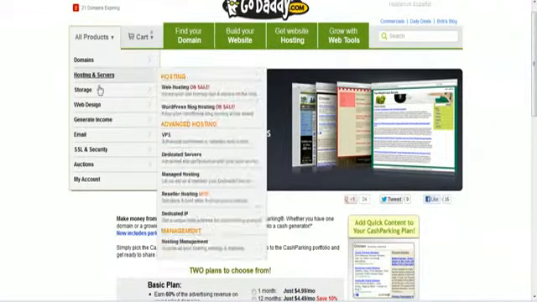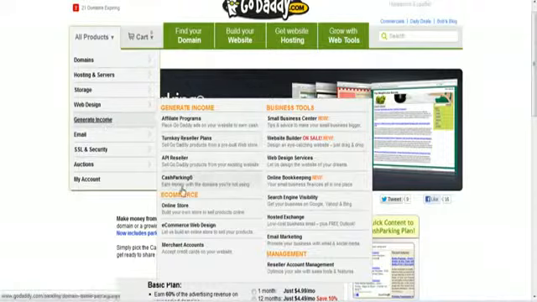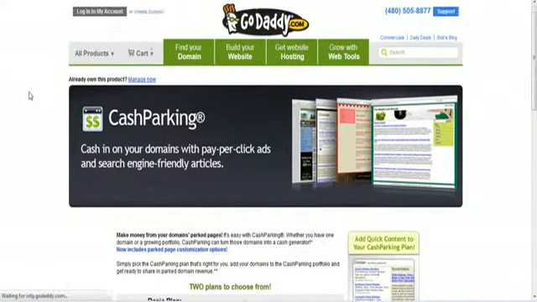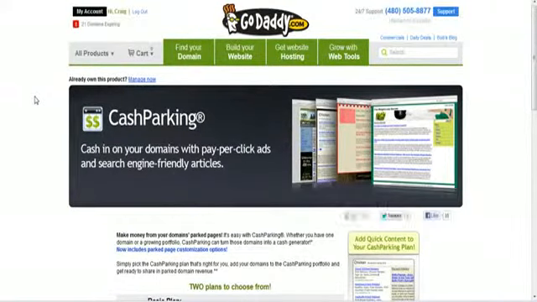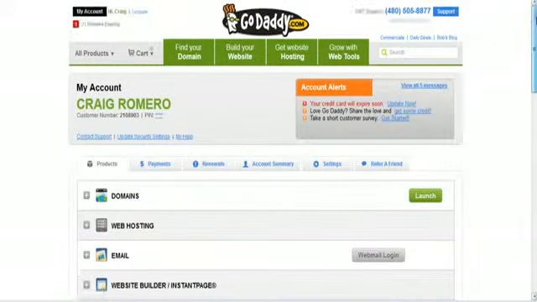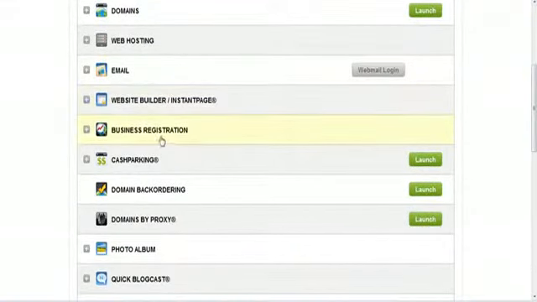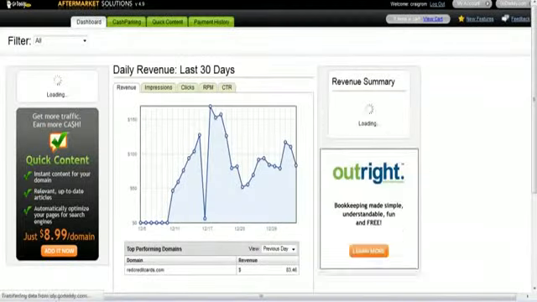Remember, you go to all products, generate income, cash parking, and once it's been added to your account, you'll see this link here. Already own this product, manage now. Click on that. Then you want to scroll down to cash parking and click on launch. That'll open up a new tab here.